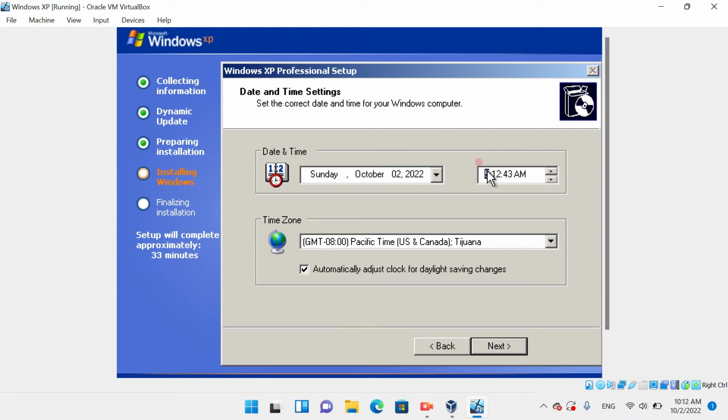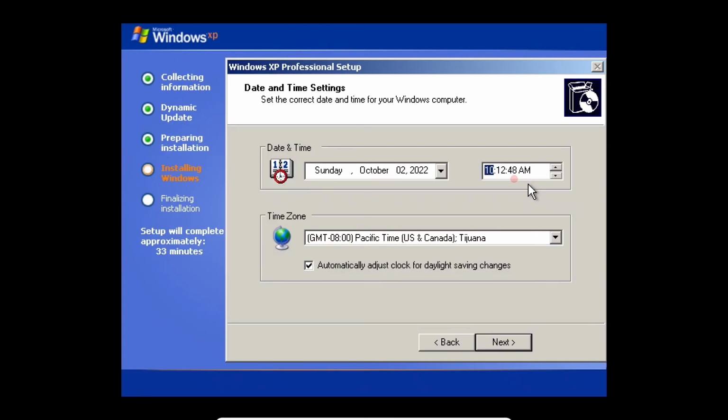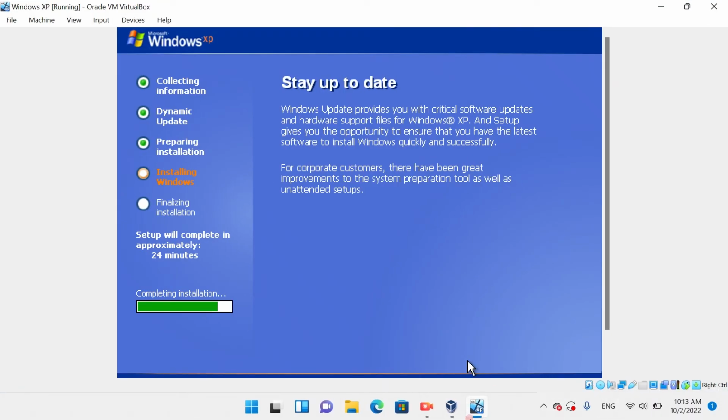Wait, this time, no. Let me just enter full screen mode. And click next once you have done this, and it's installing network and everything. As you can see here, setup will complete in approximately 31 minutes. This actually won't take this long. This actually will only take about 15 to 20 minutes when I did this earlier. Depending on your computer speed, this will take longer or less time. So when this finishes, I will come right back.